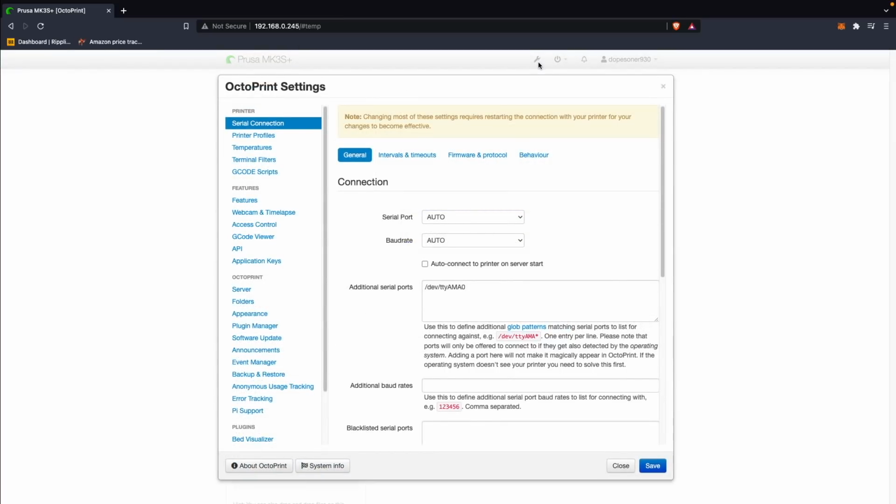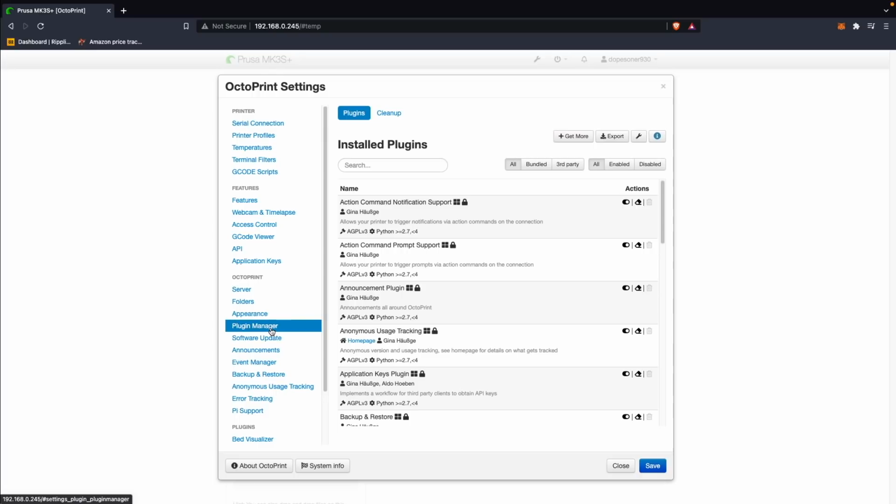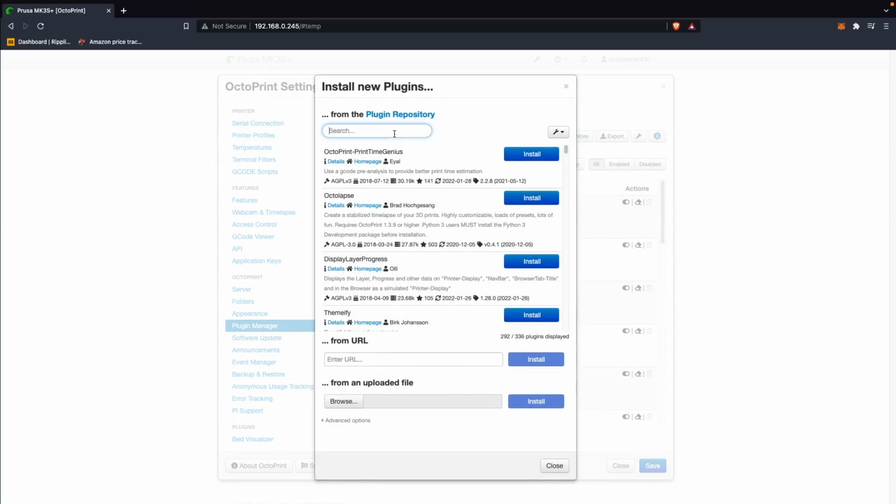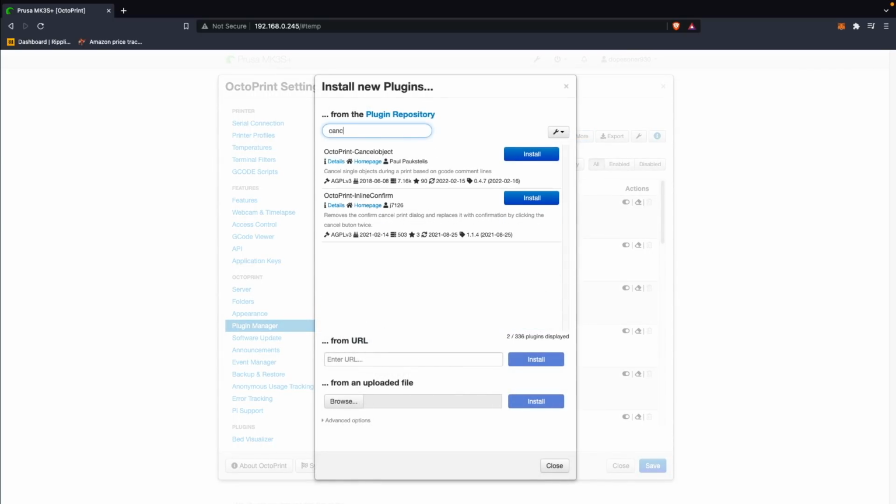Then on the left hand side, what we're looking for is the plugin manager. Clicking on that will open up all of the currently installed plugins and the ones that are already available to activate or deactivate. And we'll need to head up to the Get More button. This will allow us to install a pretty wide range of plugins that people have created for OctoPrint. Now in the search bar, if you just search the word cancel or cancel object, you'll see the OctoPrint cancel object plugin.